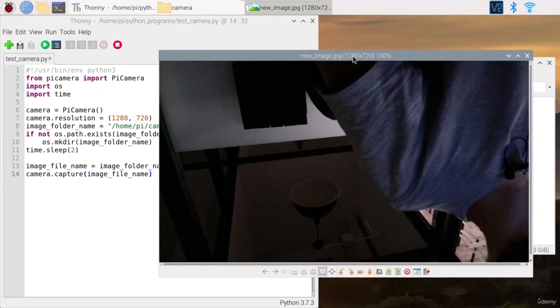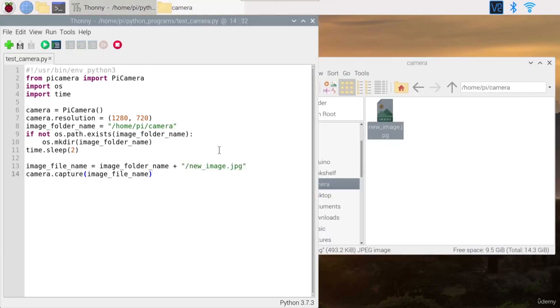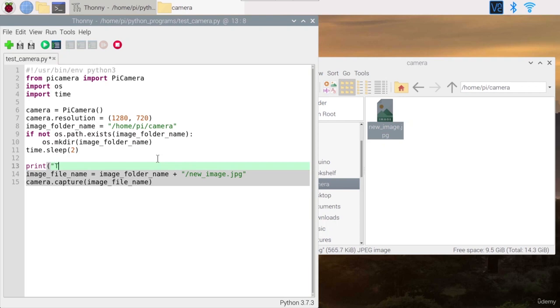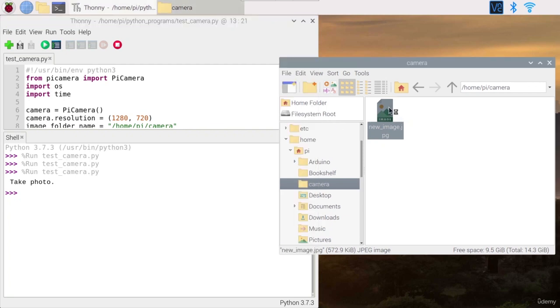So actually it's quite dark in here. I'm gonna turn on the light and let's take the photo again. Okay, so let's wait just 2 seconds. Maybe we can add a print here. Print take photo. Okay, so we can see. Okay, it's better. Take photo, so we know when we have the photo. Let's just check the photo again.